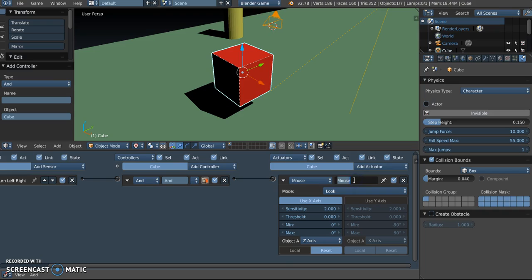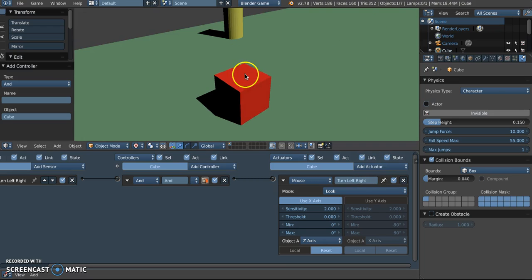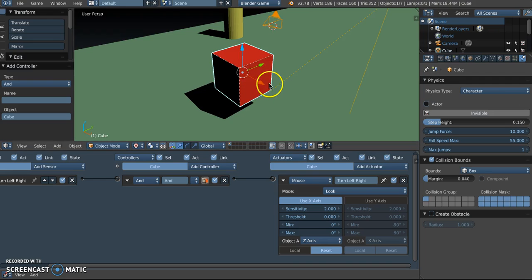Alright, now I'll go ahead and rename this. And if I test it out and move my mouse left, move my mouse right, you can see that it's turning just fine. If you want to change the speed of how fast the mouse turns, you can come down here and adjust the sensitivity. Okay, I'm going to go ahead and collapse that.